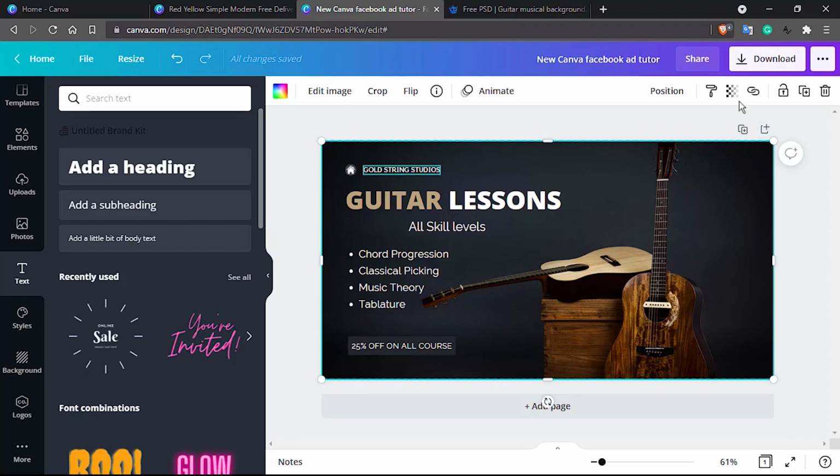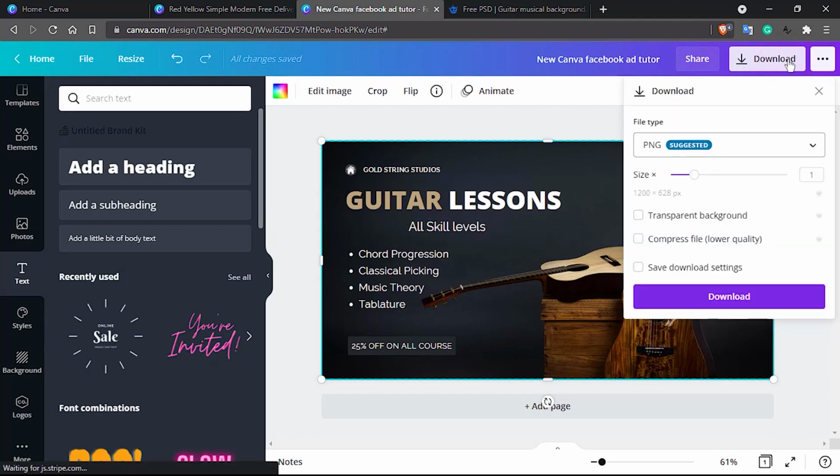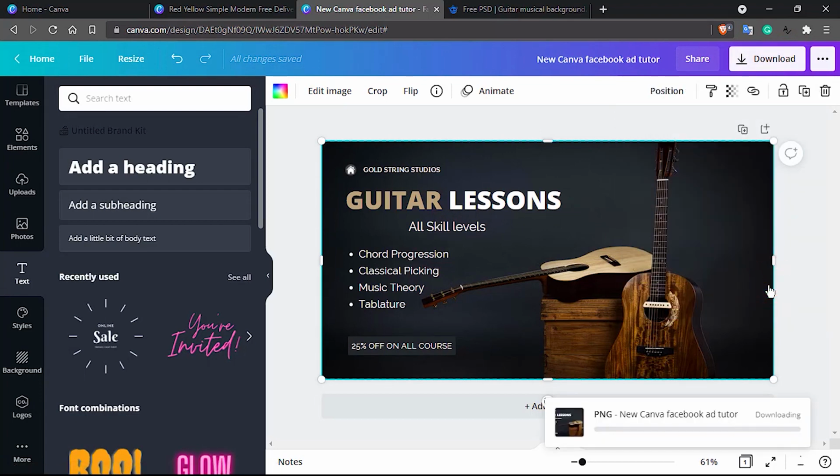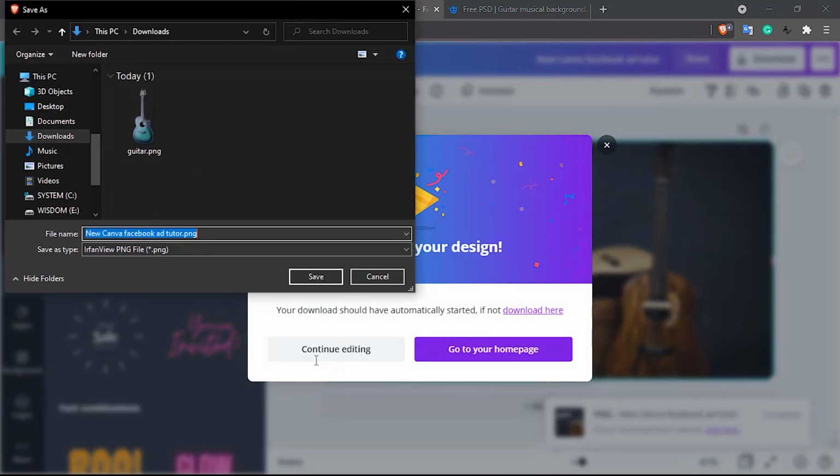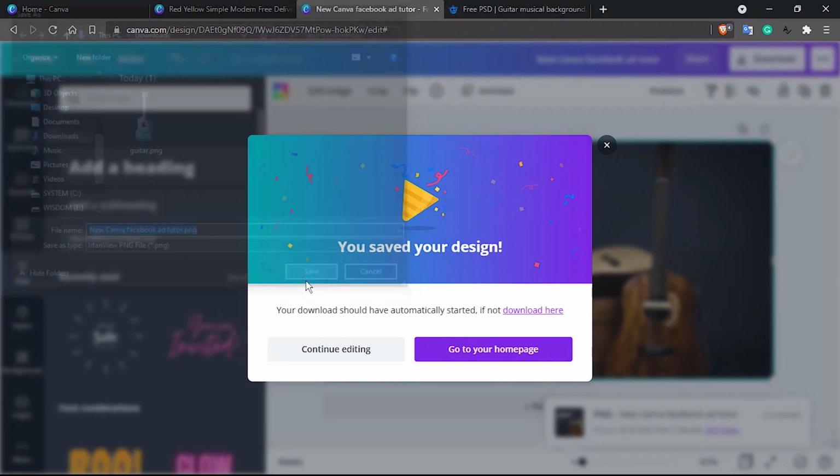So with this done, if you prefer this one as completed, then that's all, and then you can download it. I always suggest the PNG design, and then download this one. Once it's done, it will save it to your, okay, this is the download position, and now you can save that.